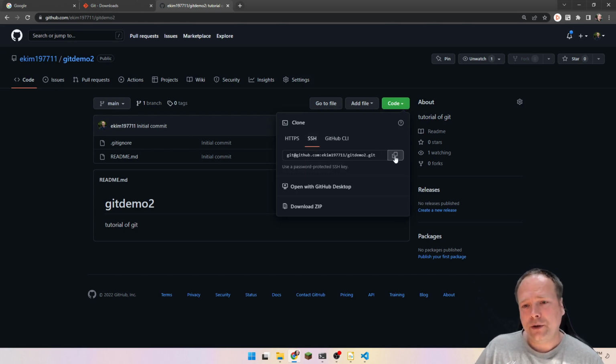You always want to use SSH, because then you can use something called a key. You will create an SSH key pair. You will have a private key and you will have a public key. The public key you can add to GitHub. Then they will actually know that this is you cloning this project now.